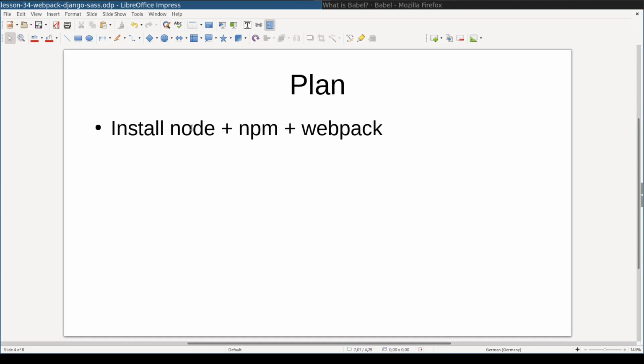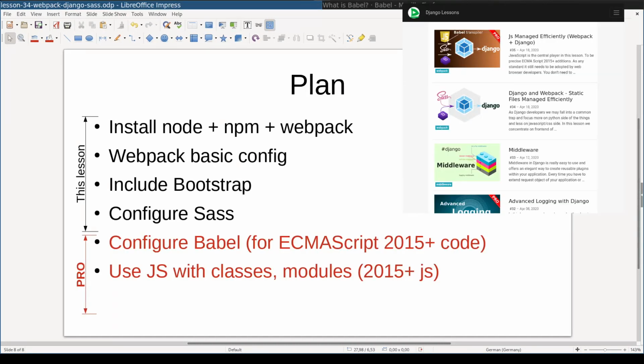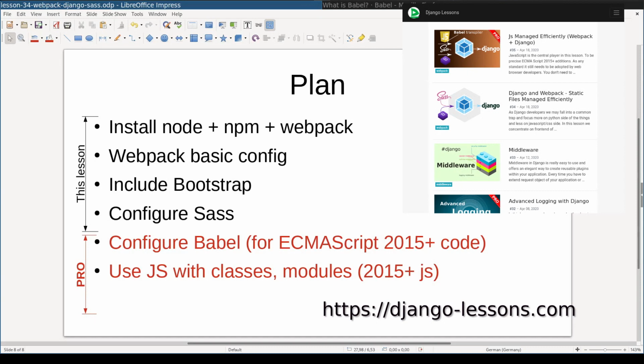First, we will install Node.js, Node Package Manager and Webpack itself. Then we'll take care of Webpack basic configuration. Next, we will include Bootstrap into the picture. The video store project is Bootstrap based after all. In the last step of this lesson, we will have a lot of fun with Sass and its configuration. If you want to dig even further, you will need to check the Pro version of this lesson. In the Pro version, we will have a look at how to use so-called post-2015 JavaScript. This is JavaScript with ultra-modern syntax like classes, class inheritance, modules, template strings, arrow functions, and so on.